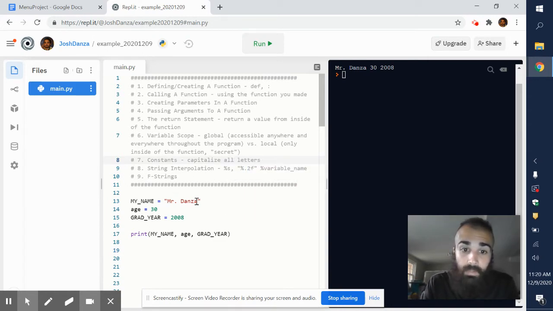You don't have to capitalize Mr. Danza in all caps, right? But whatever you name that, it would normally be a variable. It's going to be a constant, okay? And if you ever see something in all caps, you're like, oh, that's a constant. That's not going to change.